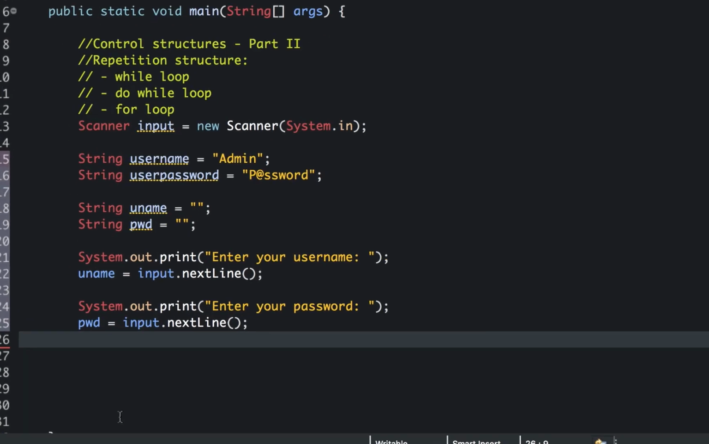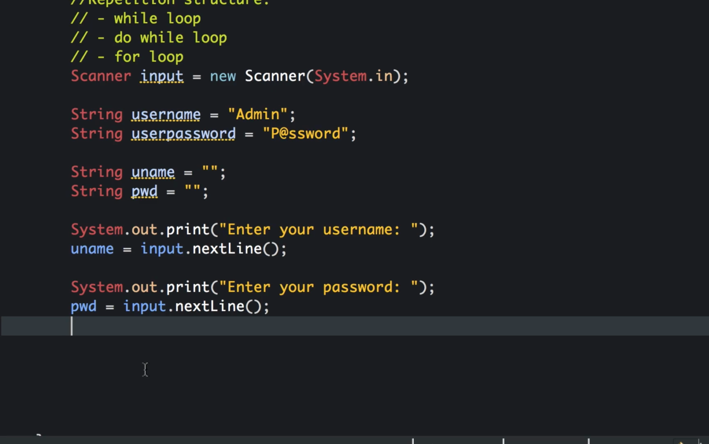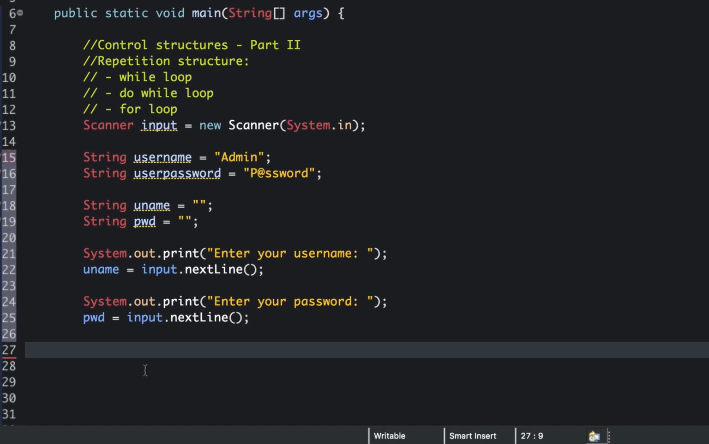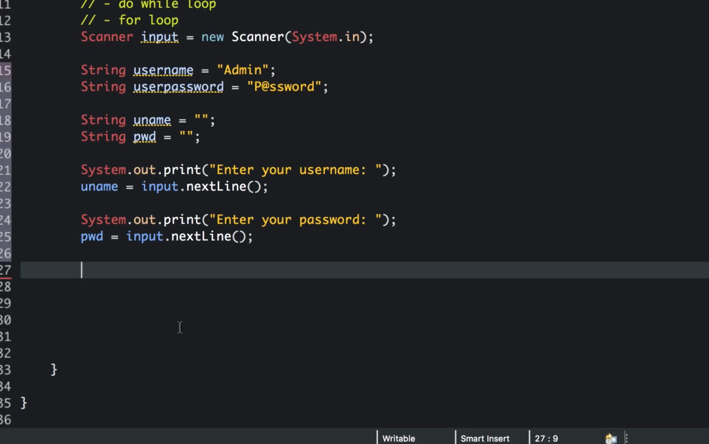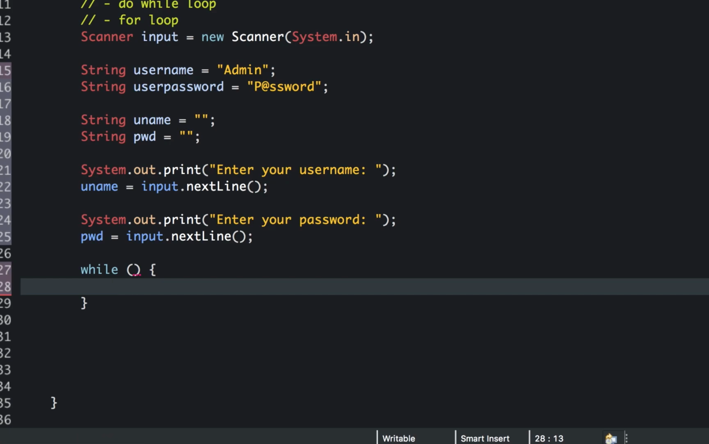Now we can decide whether we need to print the invalid account, try again, or the authorized message. We can use the while loop to do that. Let's create the condition part. Okay, so while, and here's the body.